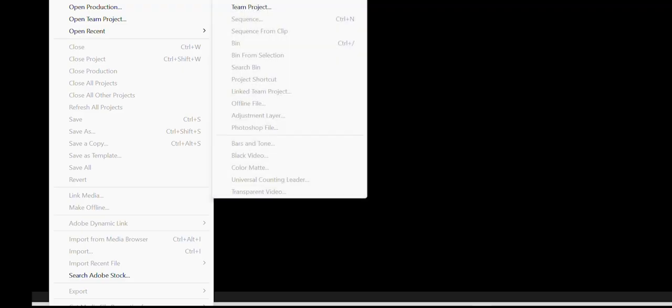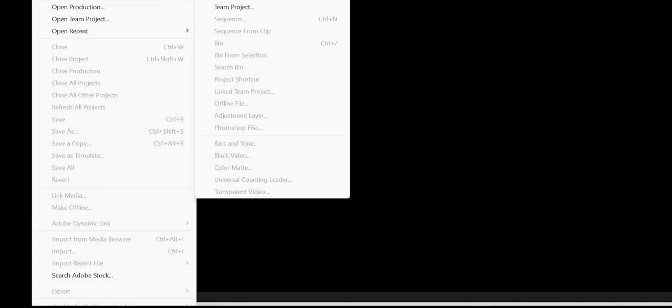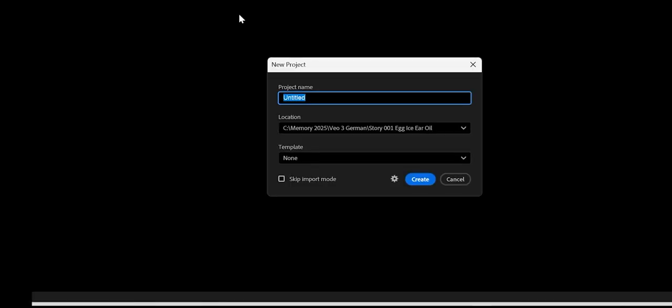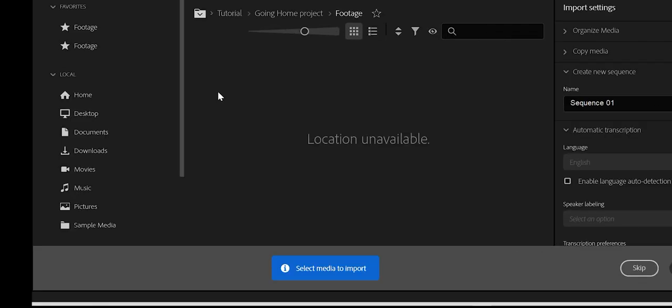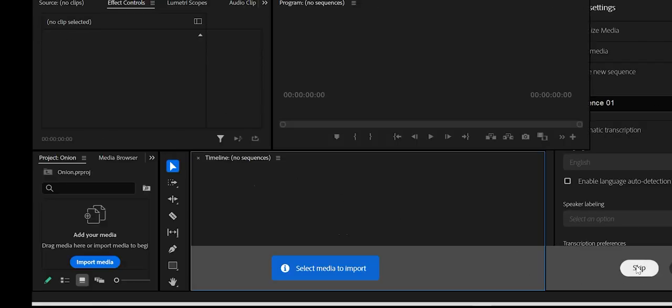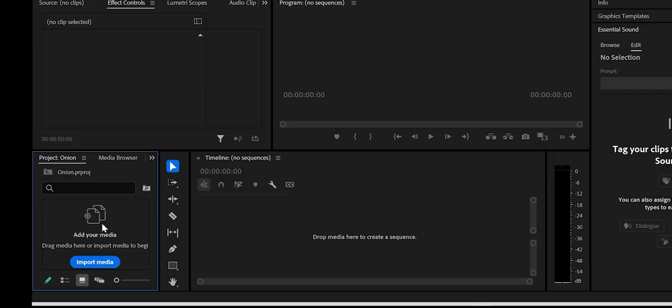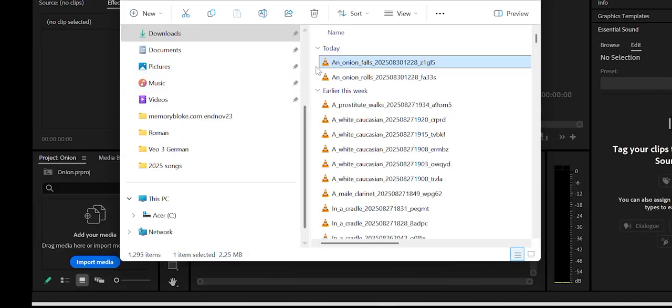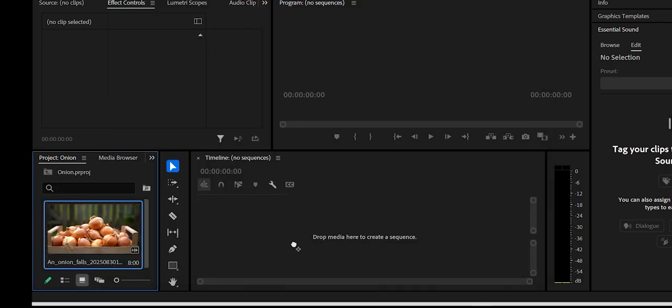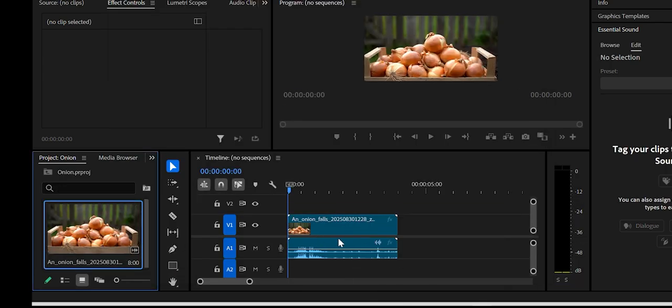You can't see me doing file, new, project, probably. I'll just say onion as the name of the project. And I have to drag the first video, just click skip here, drag the first video into this area here. It's just a rule that I drag it into the main timeline area here.